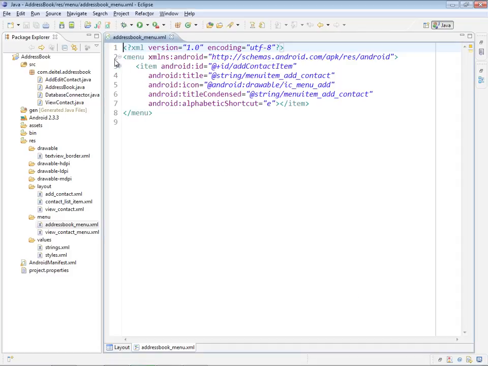Now, initially you'll have lines 1, 2, and 8 in the new file that you create, and then you have to add items to the menu. So here we have our one item in the address book menu. We've given it an ID, add contact item, and you'll notice that we have a title here, which is the string resource menu item add contact.